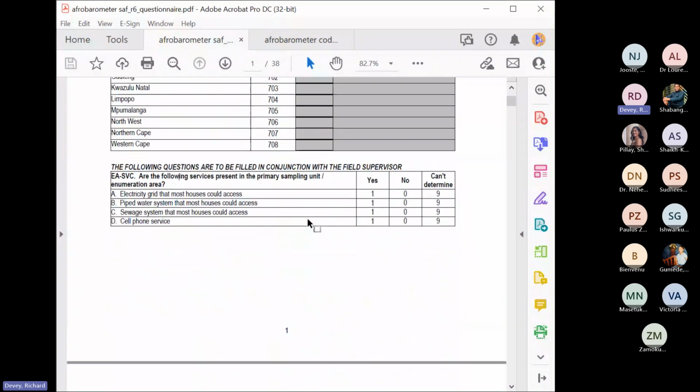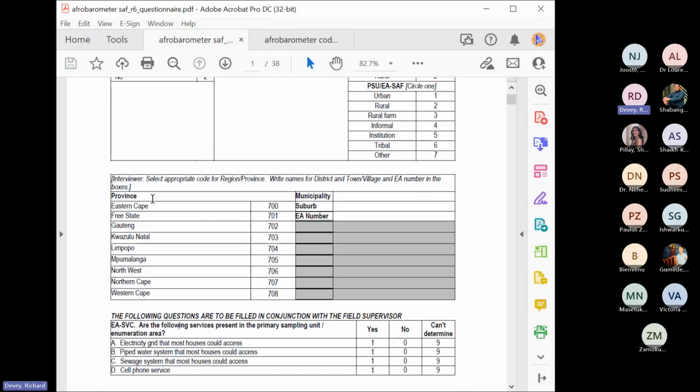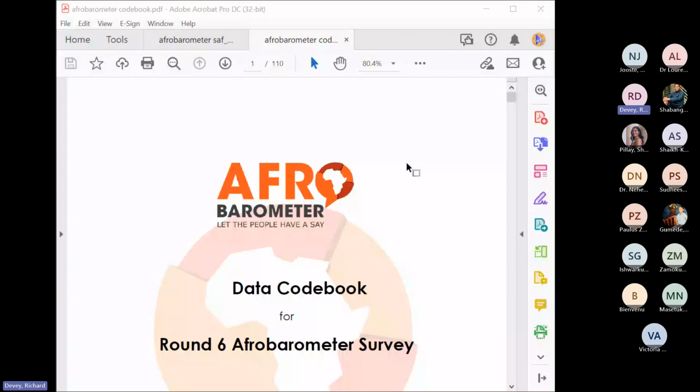The code book basically goes into detail about the questions. So I'm just going to stop sharing this window. I need to toggle to another window. I don't know what you're seeing because I can't see what you're seeing. So this is the code book for that survey. This is the Afrobarometer code book.